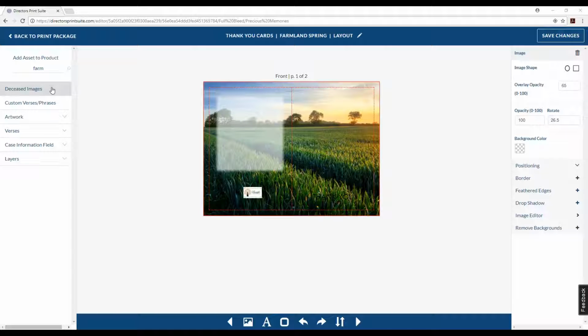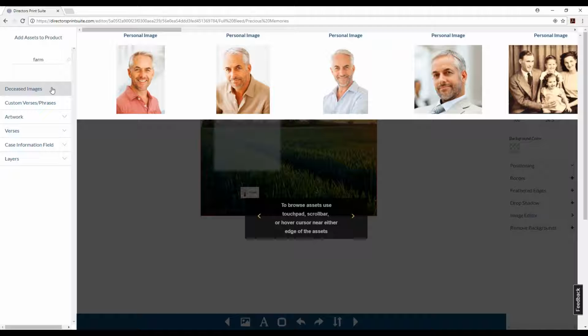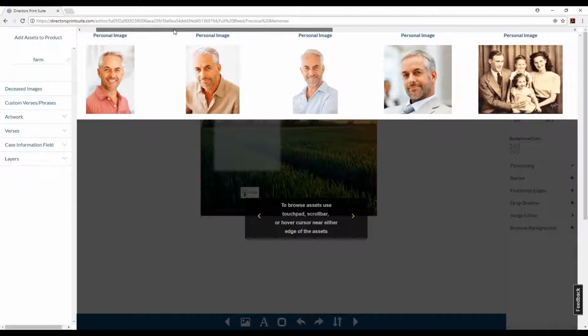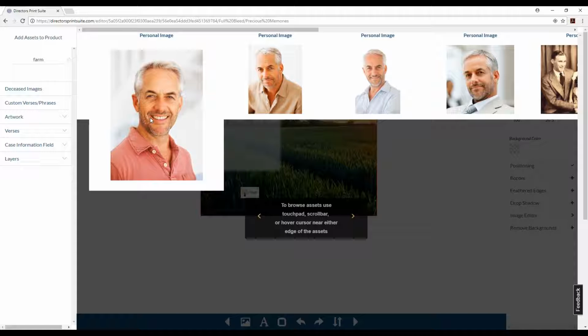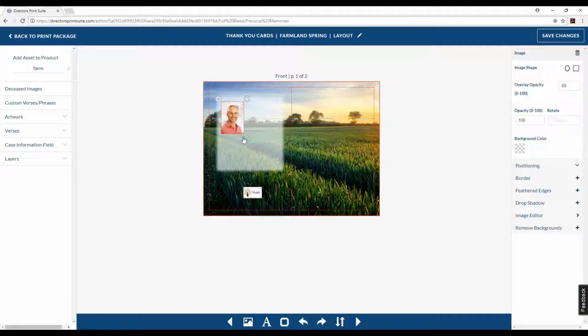Next, we have the Deceased Image tab. This is going to show you all of the images that you would have uploaded in the case information details. You can scroll through them using the bar at the top and hover over them just like we did with the clip art. Adding those in is very similar. Just click on the image and it'll pop to the top left-hand corner.